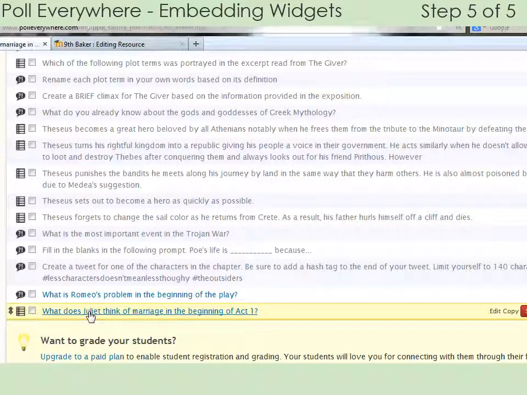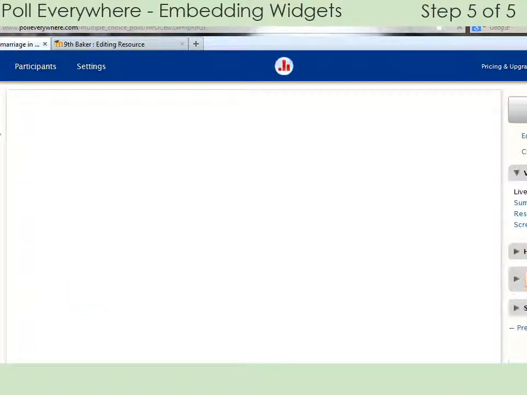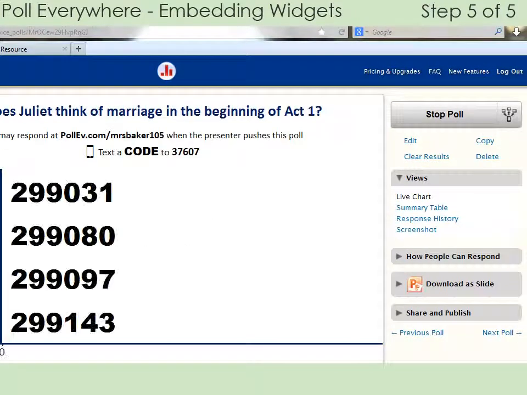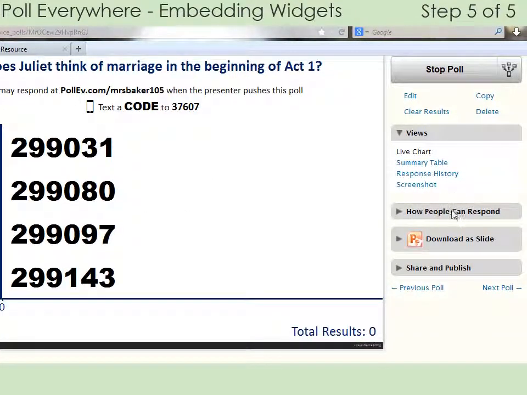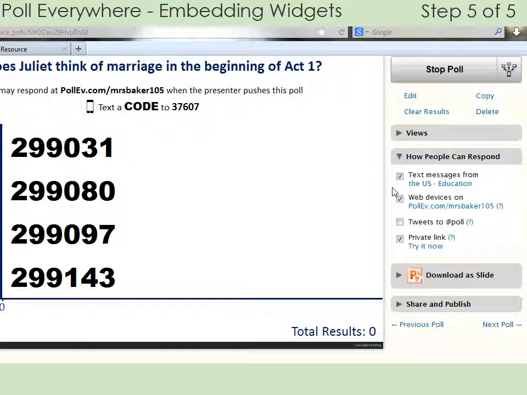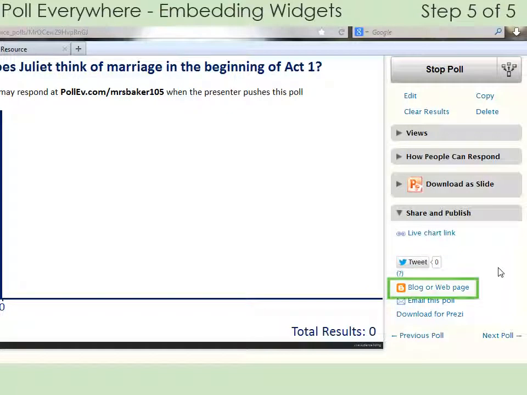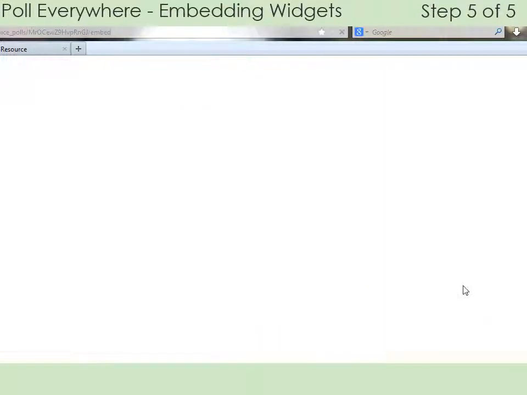I'm going to choose a multiple choice question and look at the options to the right. Under How People Can Respond, the first thing I'm going to do is turn off the text messages option. In using the polling widget, I don't want students to be able to have the opportunity to use their cell phones, and I also feel like it cleans up the reporting of the results. Under the last option here, I'm going to choose Share and Publish, and I'm going to click on the blog or web page option.